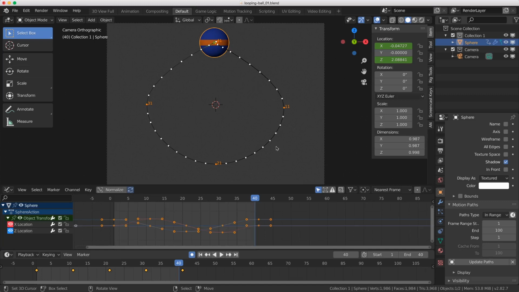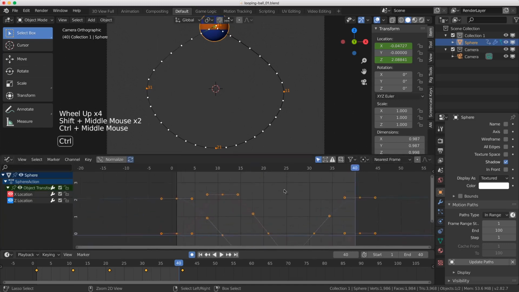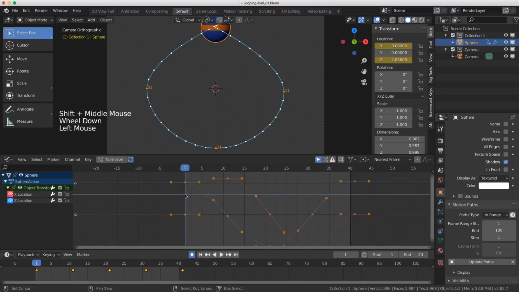So let's just make our graph editor a little bit bigger so we can actually see what we're doing. I'm just zooming around now. And I'm going to start to tidy everything up. So back on frame 1, our first keyframe there, I actually want this X channel to be 0. So it's actually not quite 0. It looked like it was 0, but it actually wasn't. Now this one I want it to be 2 because that's going to be a nice round number.